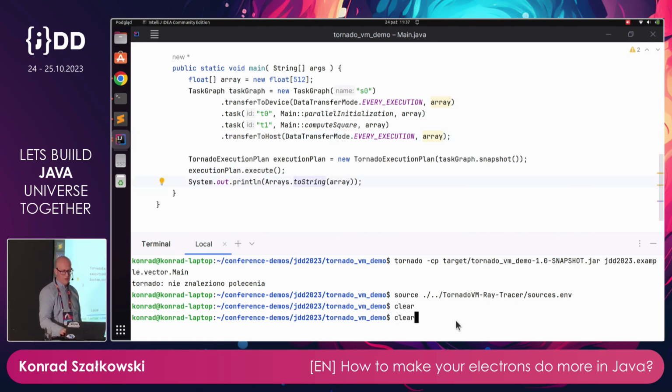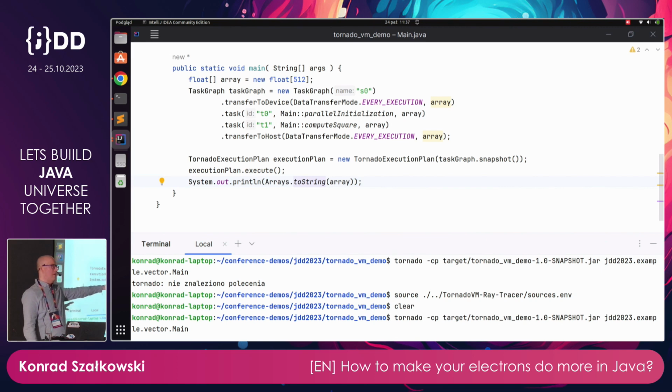And let me quickly show you how you can execute it. You are not executing via pure Java. You are executing this via an instruction called Tornado.